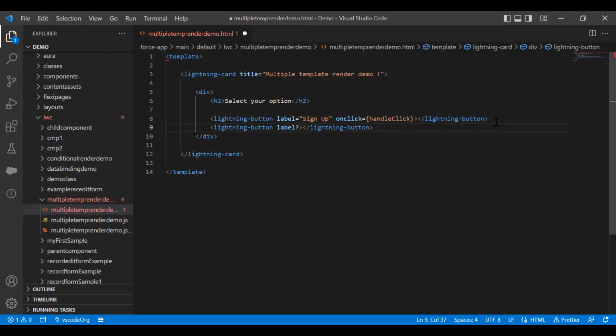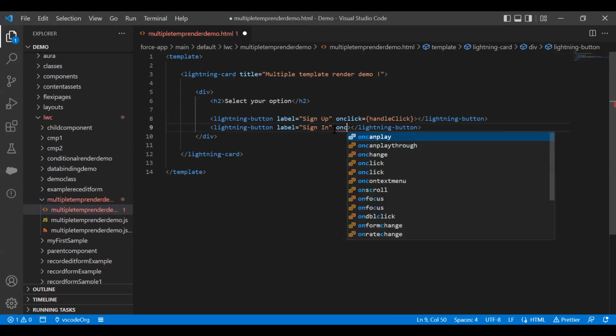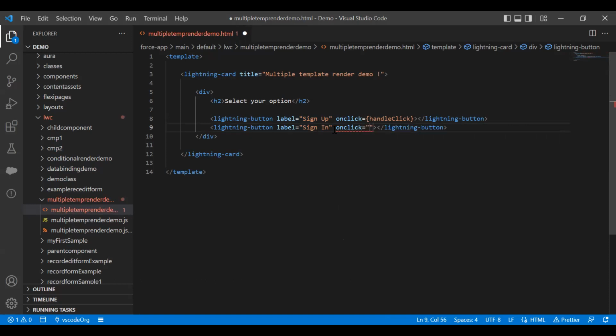Label, let me just copy this. Okay, and sign in, right? And here also I have to give this on click. And here again, the same method we can use. We'll handle from there, handle click.